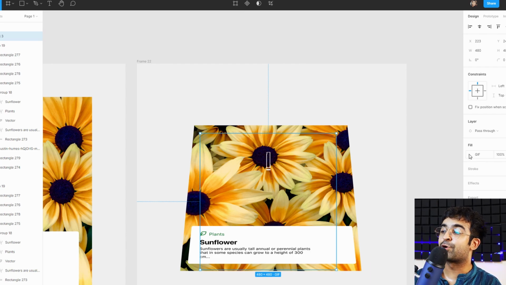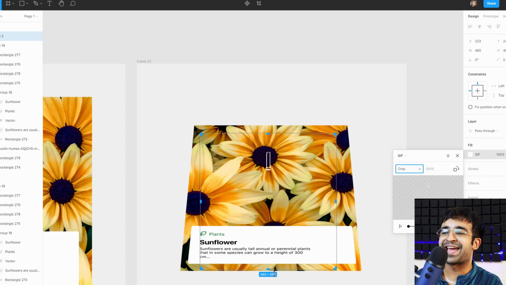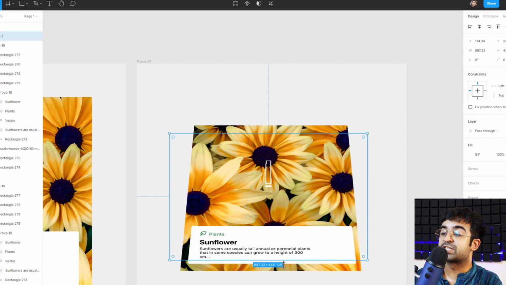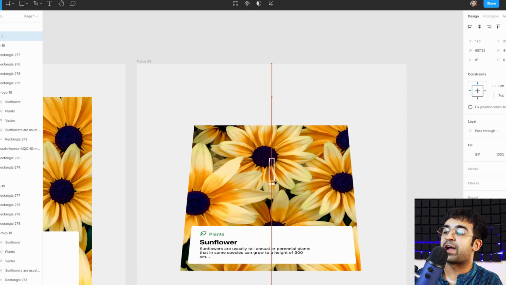So in this case, I'm going to go to the fill property on the right, click on GIF, and under fill, I'm going to say crop once again. However, this time we will actually crop it to almost half the size right here. So I won't be able to see the loading sign or the loading text appear. And again, just scale it up so that it's big enough and it's right about at the center.